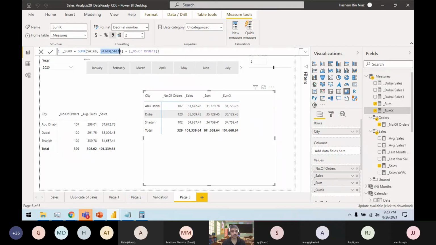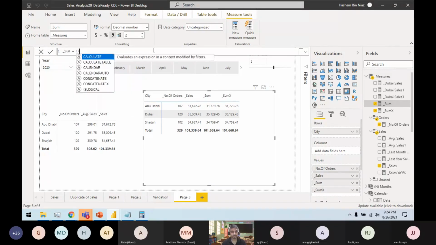How about if I use something called... because we have a measure called sales. We are still having the same result. And if I do it in the calculate, can anyone come up with a suggestion: what is the difference? Why are all those matching and why don't we see a different result?